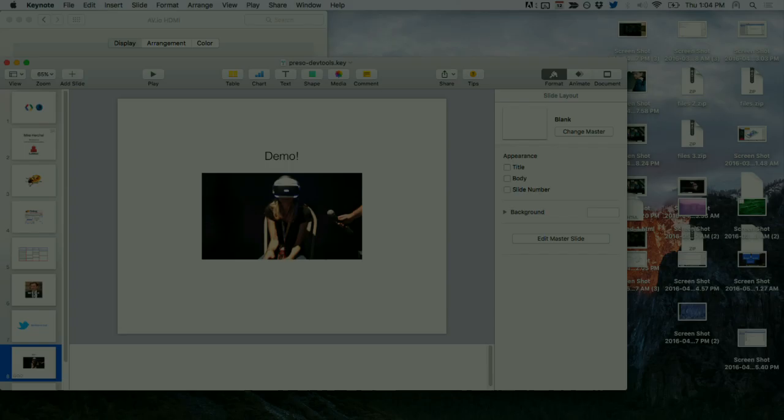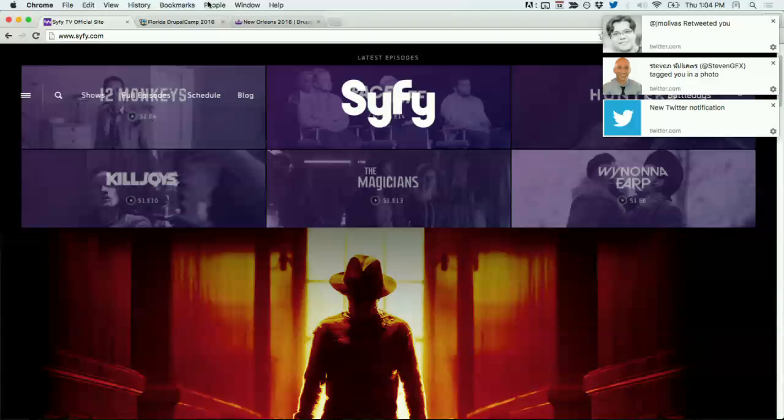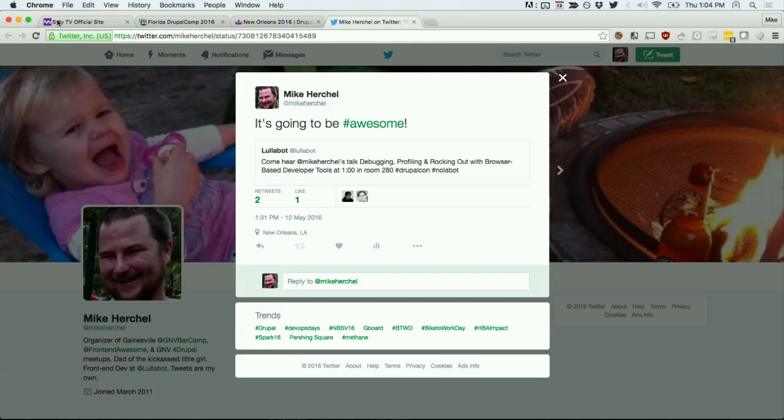So let's see if I have this working here. Hey, look at that. Twitter's coming in. I'm going to make fun of some Florida Drupal Camp stuff too. It's going to be kind of cool. I don't know if these go away. Oh, here it comes.